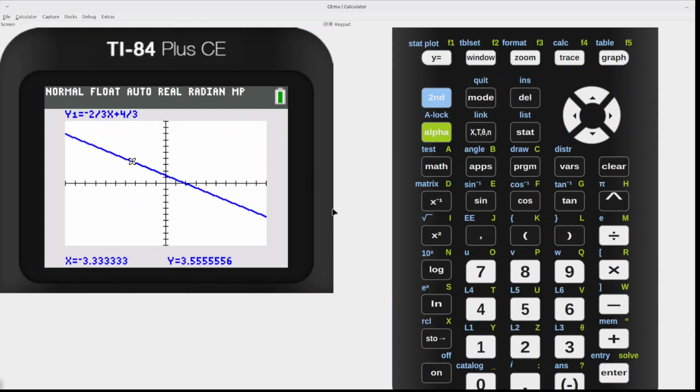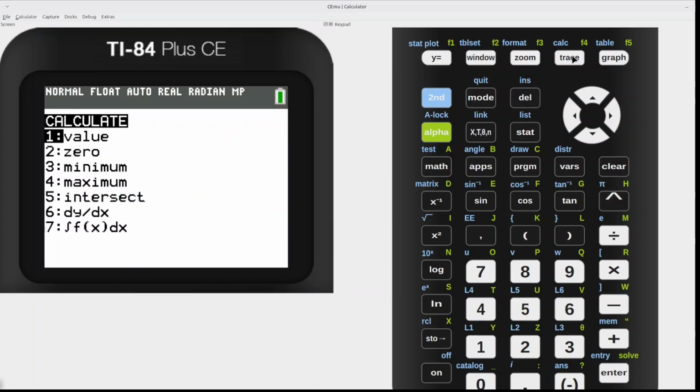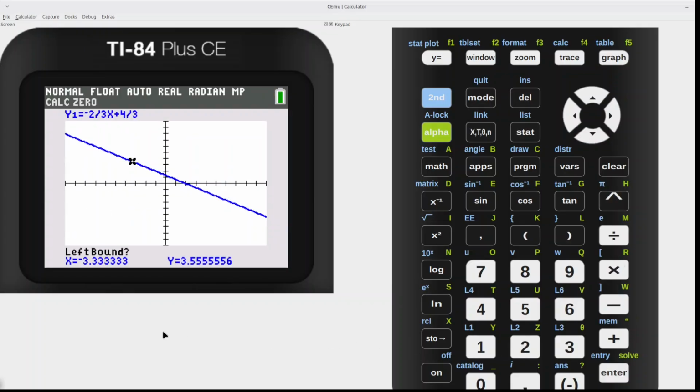Okay, for the x-intercept, let's go to second, calculate again. I'm going to use option number 2. Okay, so to do this, I put my cursor, I'm going to move it down to, let's say here, and press enter. And I'm going to scoot it past the x-intercept, press enter again. And then if I press enter, it's going to say that for y equals 0, then my x will be +2. That will give me my x-intercept.